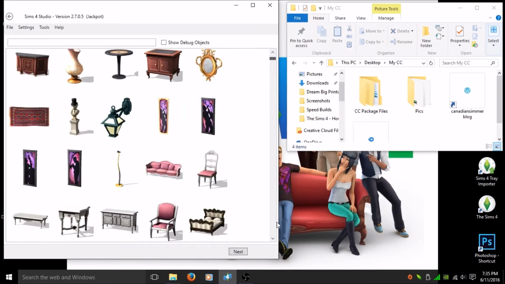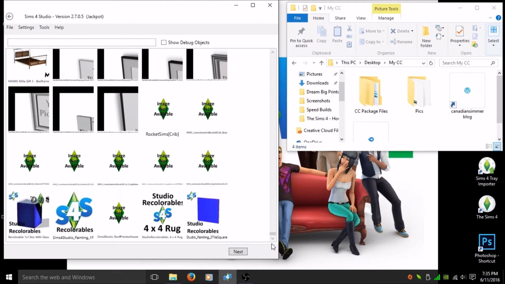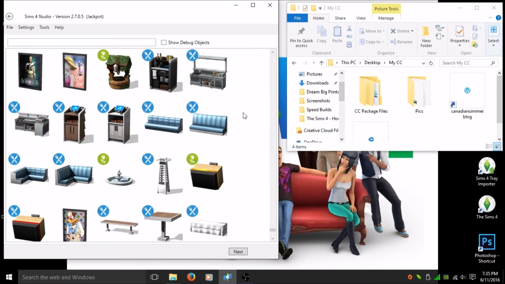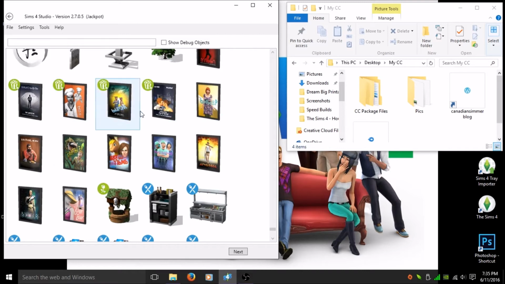So I'm actually going to do a bigger painting, and I already know where to find it. I'm just going to scroll right down to the bottom. Oh, here's all the new stuff. Oh my goodness. I'm just going to use one of these paintings from the movie Hangout. So I'm just going to click it. You just highlight it and then click next, and then wait for it to load.